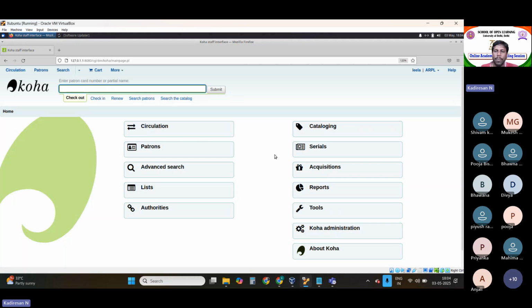So I'll be explaining from the beginning. This is the Koha homepage, where you have different modules like circulation, patrons, advanced search, lists, cataloging, serials, acquisitions, Koha administration, tools, reports. These modules will differ from one version to another. This is the latest version of Koha, so I have some additional modules like authorities and lists. In older versions, you can't find this authorities list. So the first basic step in Koha is to go to Koha administration.